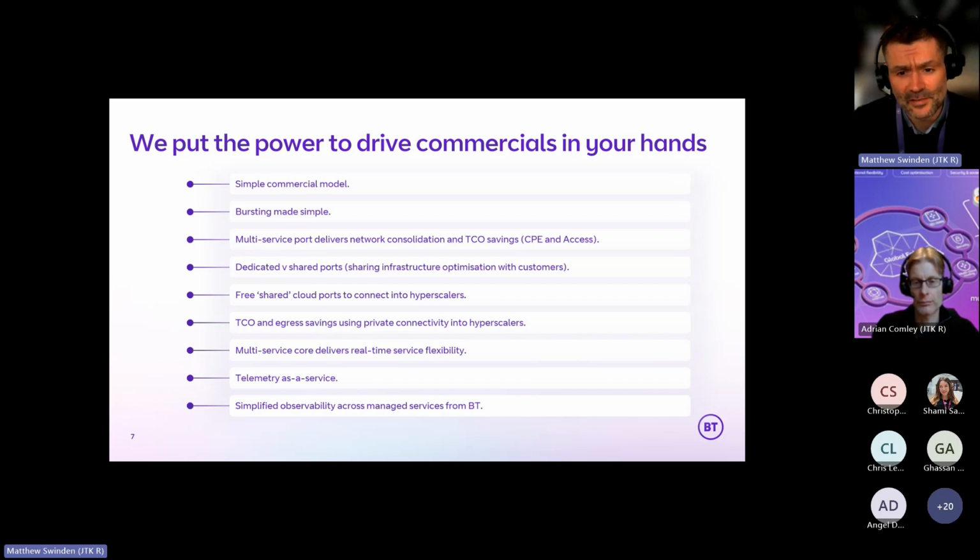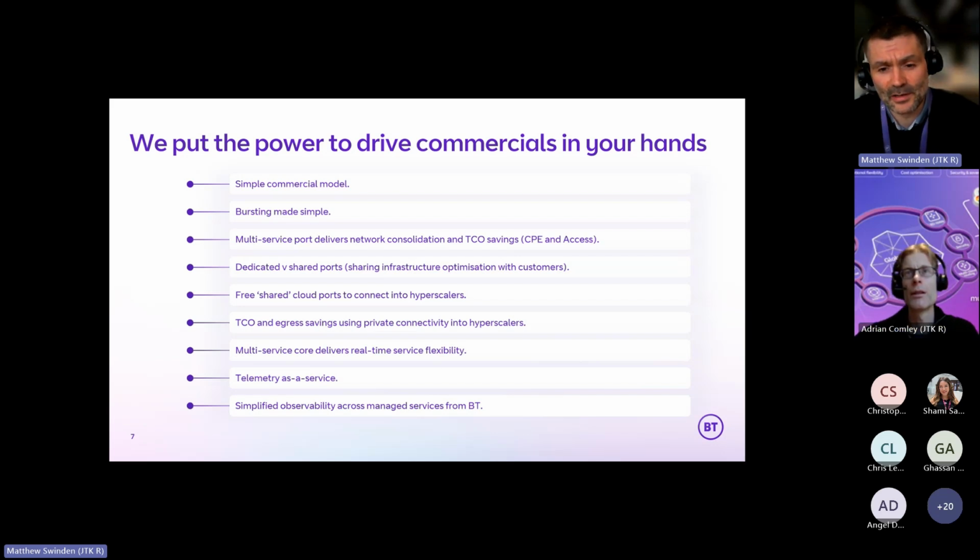We're able to reduce TCO because we've got this multi-service port. We abstract the port from the circuit, which means you have a larger access circuit and larger CPE devices, but you're able to reduce the amount of duplication. So you're collapsing CPE requirements and access requirements, which delivers a tangible TCO saving for our customers. We've looked at reducing port prices even further by offering shared ports as well as dedicated, making sure that costing is passed on to customers to optimize their TCO.